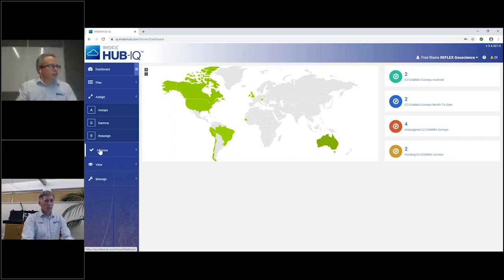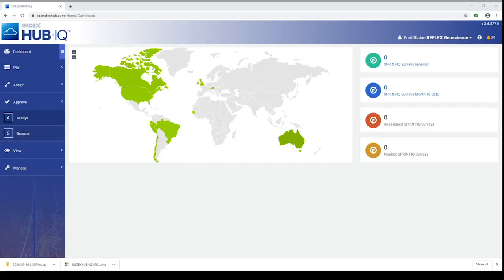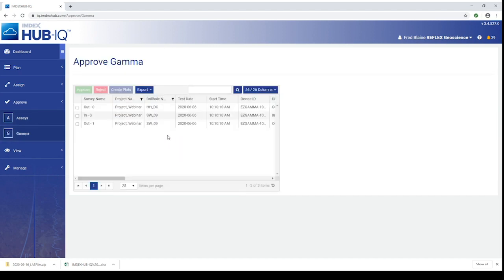After everything's assigned where it should be, we come to the approve step, and here's where we'll start to look at the gamma data. I've uploaded a couple of gamma surveys in here. Under the Approve tab, we can just select Gamma. And in here, we can see the two drill holes that I uploaded earlier today, HHDC and SW09. Here we can see we have a single out run for HHDC, and we have both an in and out run for SW09.